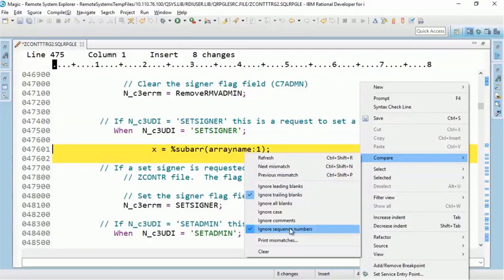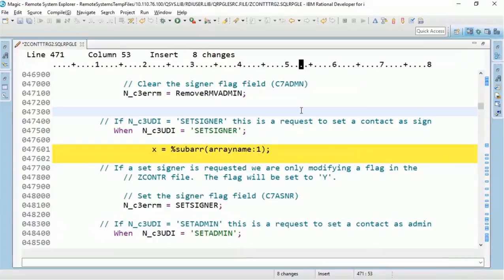I can ignore my sequence numbers if I want, ignore your comments. And of course you can also say print mismatches, and this will actually produce a document that you can even create as a PDF, for example, and it will show you just the changes. And I can absolutely assure you that this is far better than option 54, where you get the I's and the D's. You will get meaningful information. So this compare is a phenomenal way to look at what you've done.